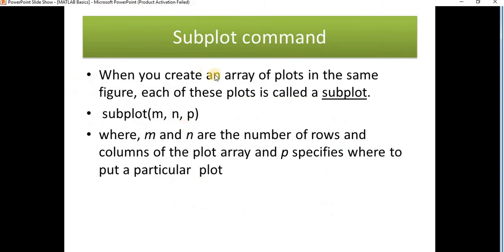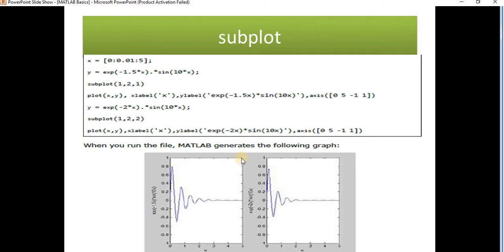After that, the subplot command. When you create an array of plots in the same figure, each of these plots is called a subplot. The way of defining a subplot in MATLAB programming is subplot(m,n,p), where m and n are the number of rows and columns of the plot. m is the number of rows, n is the number of columns, and p specifies where to put a particular plot. Here I am giving x values ranging from 0 to 5, incremented each time by 0.01.